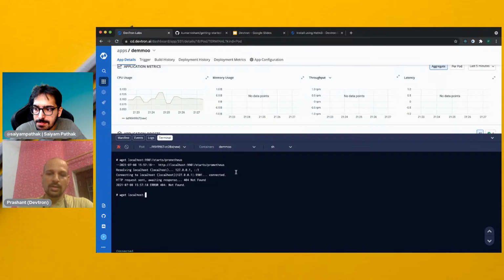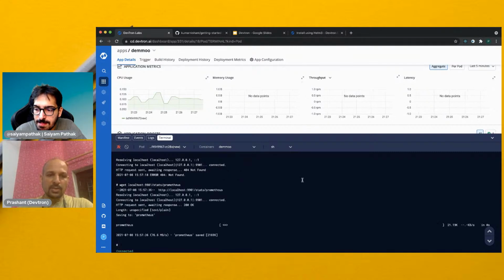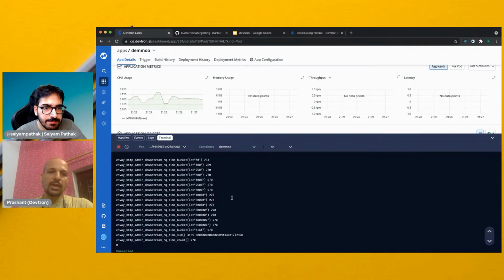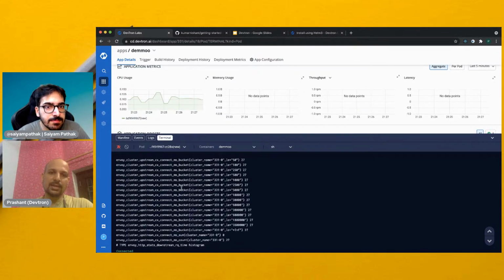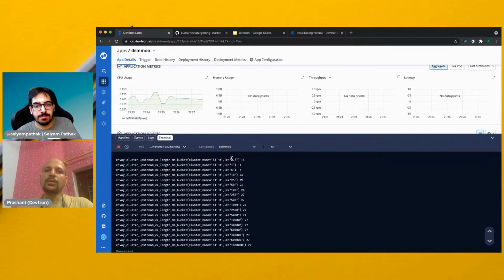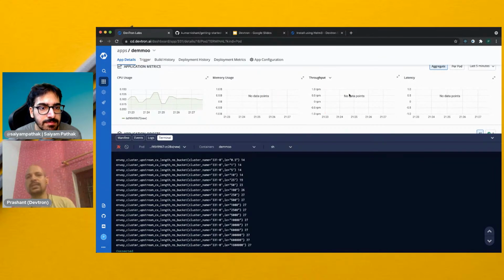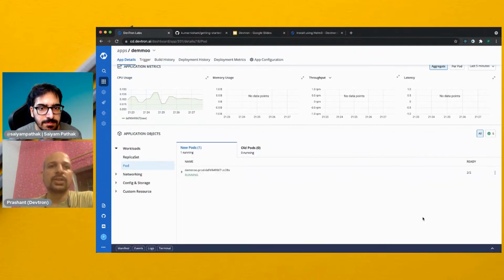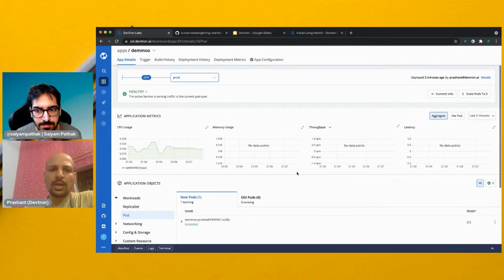Localhost 9901 stats, Prometheus. So this gets downloaded over here, and this is the one which is being scraped to show you the data. So this is the one which is being scraped to show you the throughput and the latency, right? So service monitors are installed, which we scrape and show this information to you.